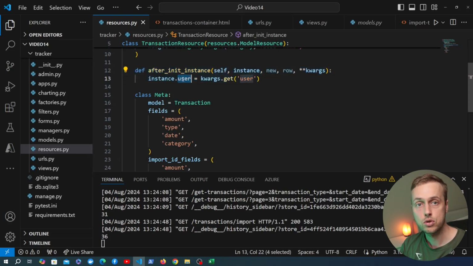And that's going to set the user on the instance to the user that's passed in the keyword arguments. So that's the whole flow here. I hope that makes sense.